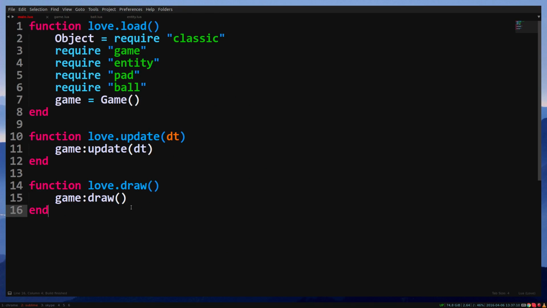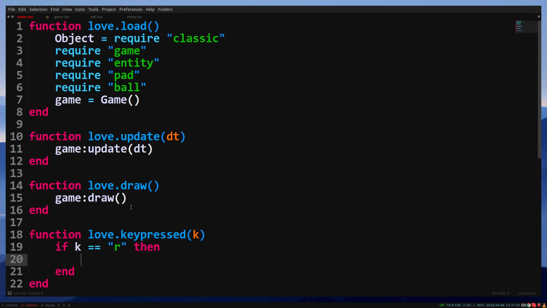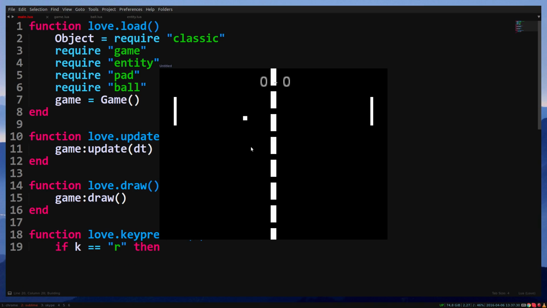we could make a restart button. Function love.keypressed k, if k equals r, then love.load, and that's basically it. We created Pong.